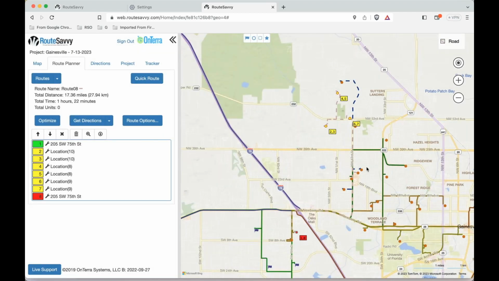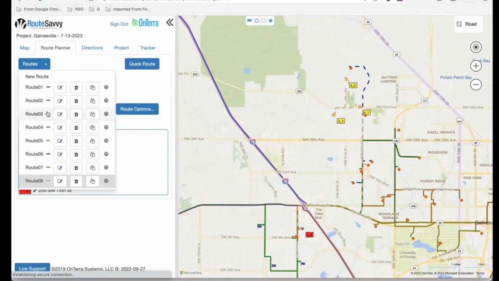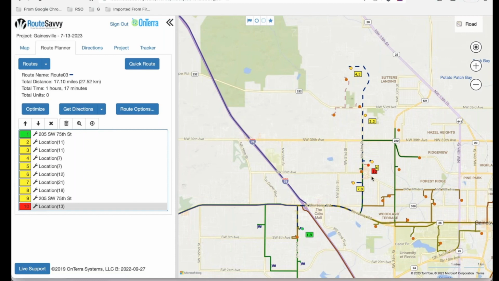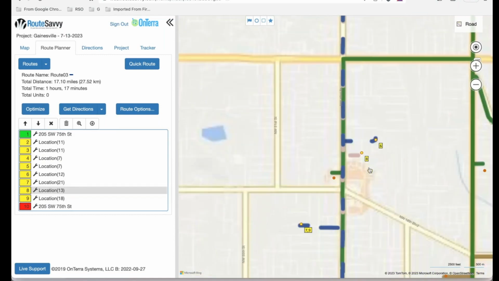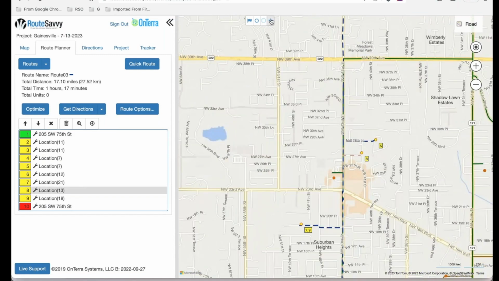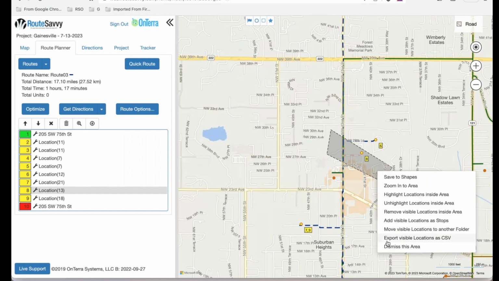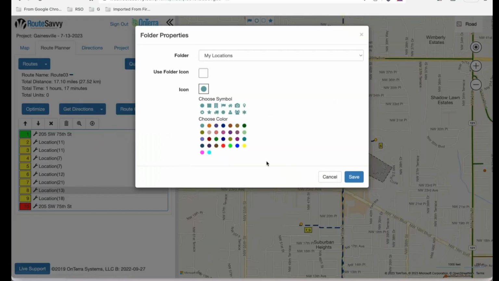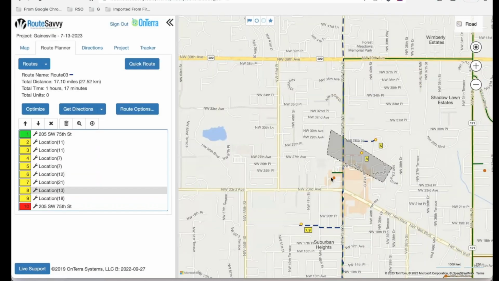So I moved it, but then there it is. You could manually change that icon. Usually what I'll do is still use the shape, even though I'm only doing a single location. Just seems easier to me usually. Move it to another folder, and then I'd move that to the Route 3 folder. I didn't create a Route 3 folder yet.